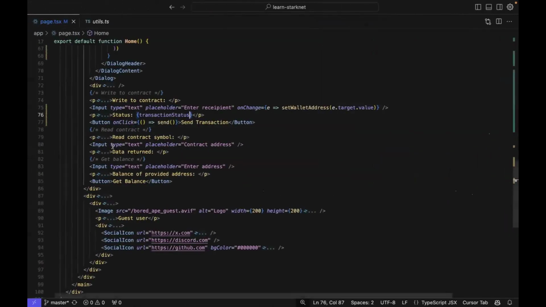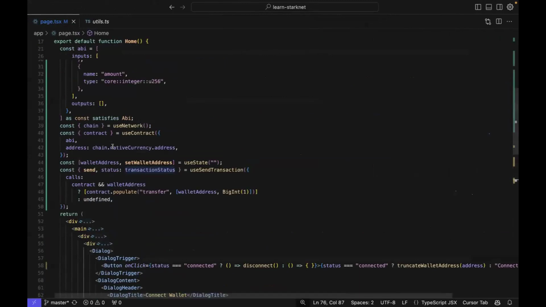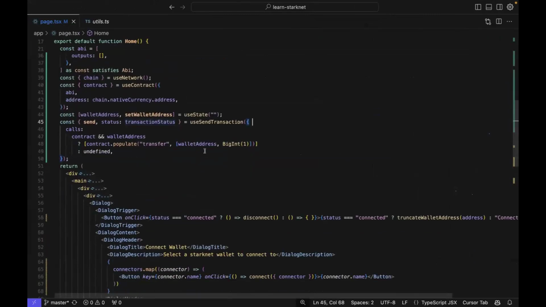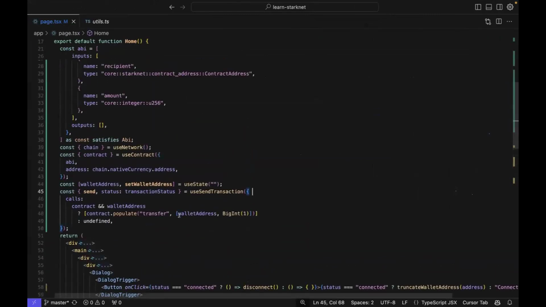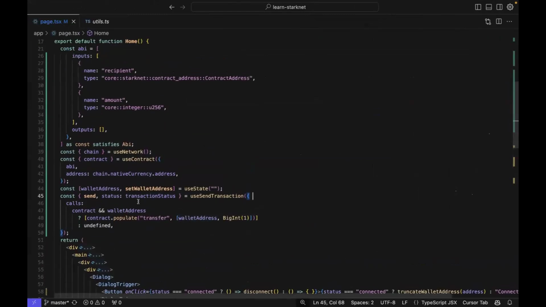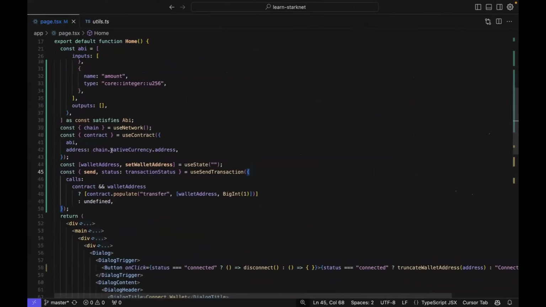Now, just in case you do not want to send Ethereum, you could also send other tokens by changing the address. Where did we define the address? Oh yeah, the contract address here. So this by default is Ethereum. It will show you the Ethereum contract address on Starknet.